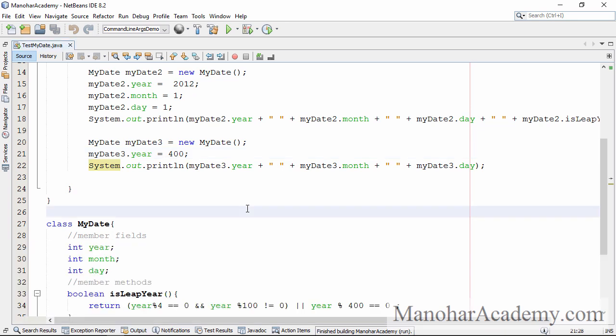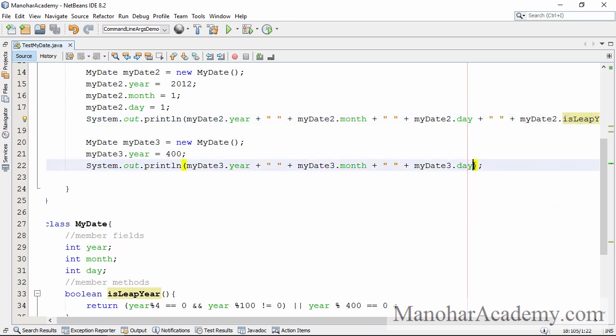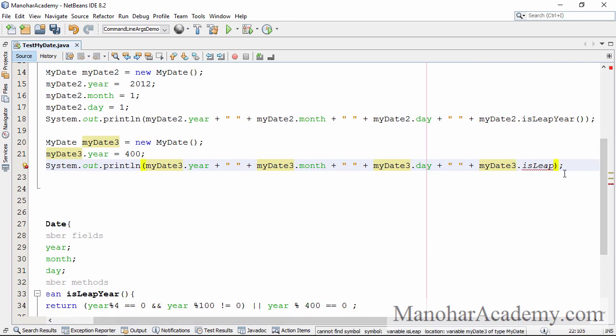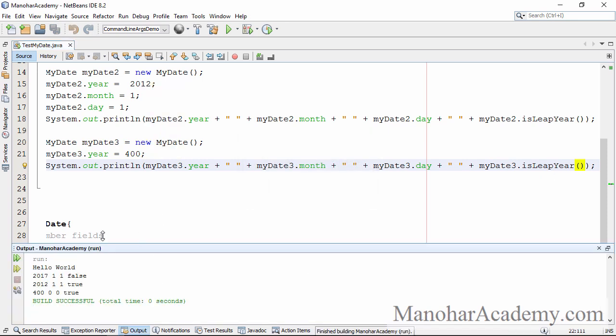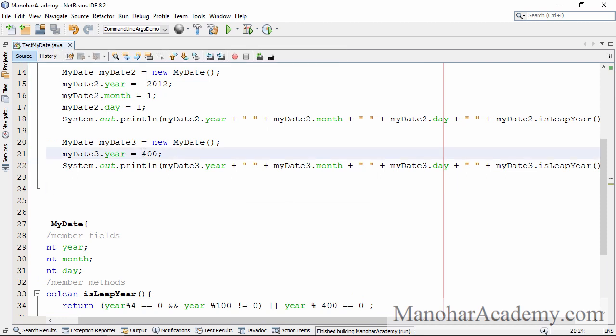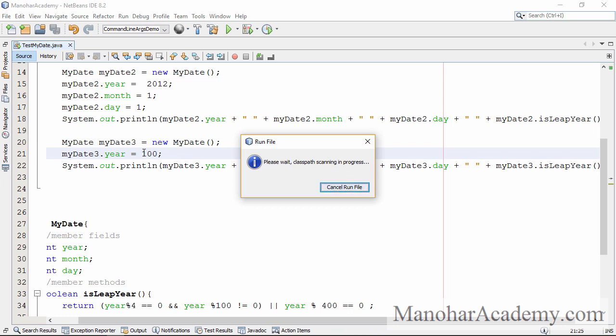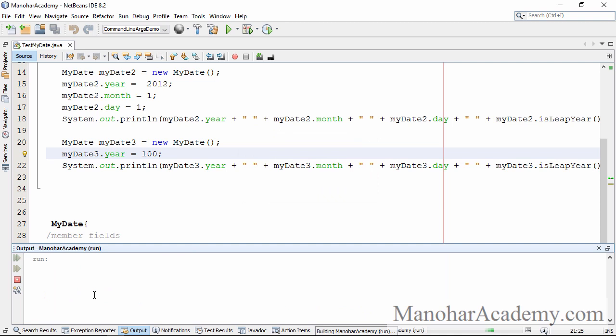Here we are not printing, so now that we have the value, let's print that. So this is a leap year, 400, but if we give 100 here, it's not a leap year. False.